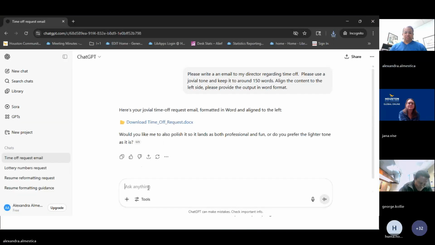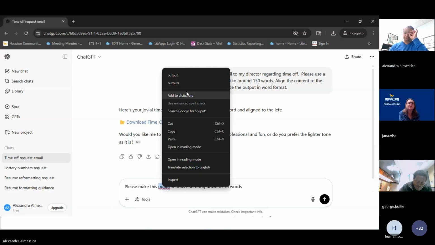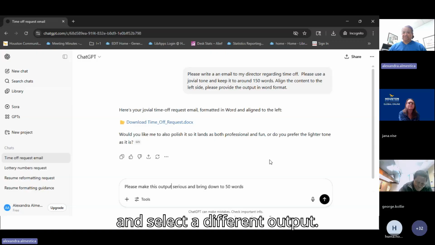So you can play around and select a different output.